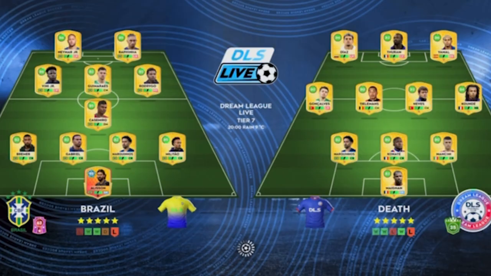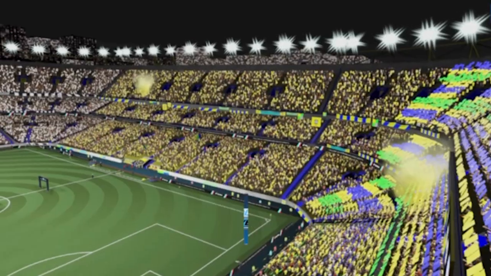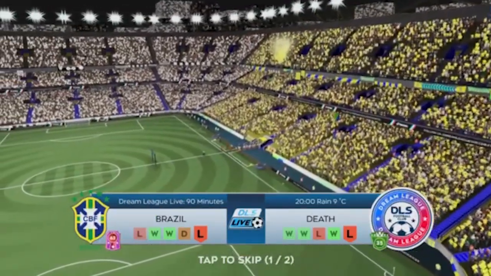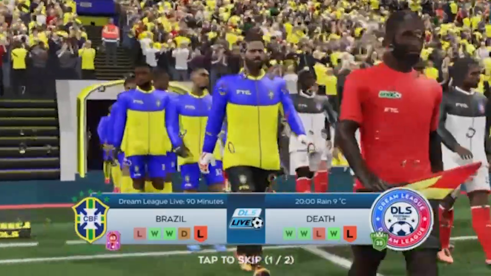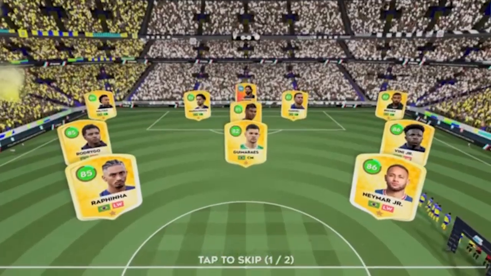Want to play Dream League Soccer 2026 with the latest Brazil World Cup kit and official logo? In this video, I will show you exactly how to import the Brazil kits and logo into DLS 26 step by step.